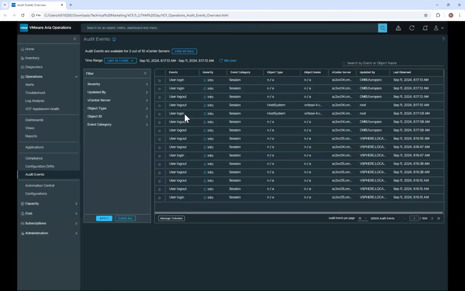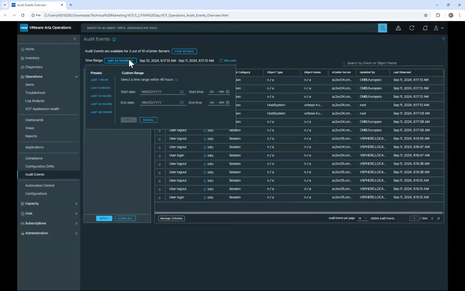One of the great things here is that you can filter by category, because it's really important to note that there's a lot of data. VCF Operations will allow you to see 20,000 events in the span of 48 hours, so you definitely want to take advantage of filters to expedite discovery when you're troubleshooting an issue. You can say, show me what's happened within certain presets, from an hour to 48 hours. You can filter by time.